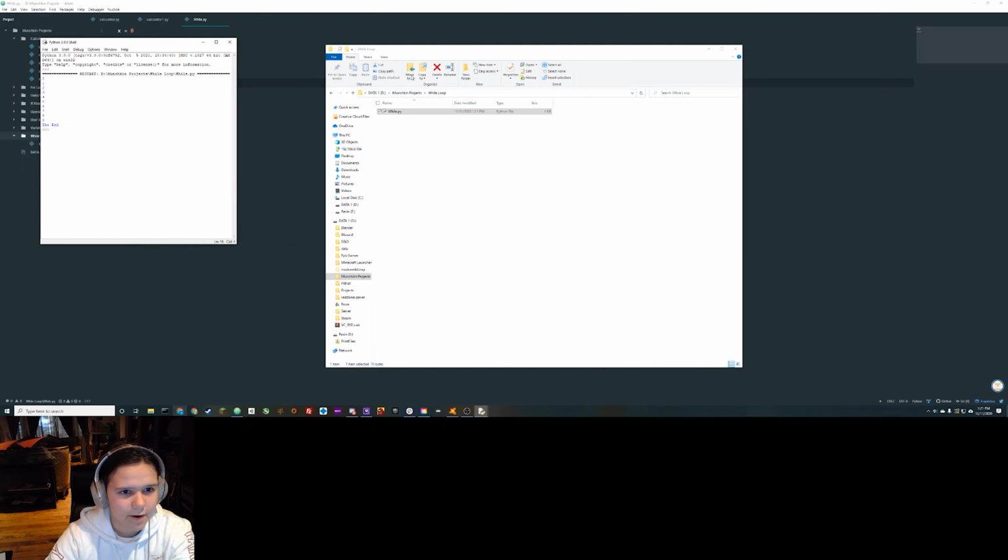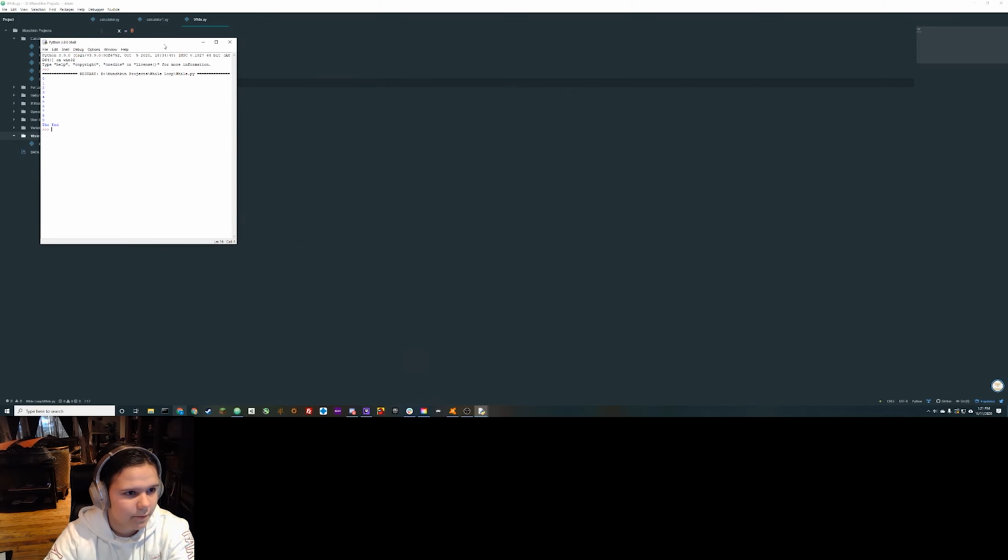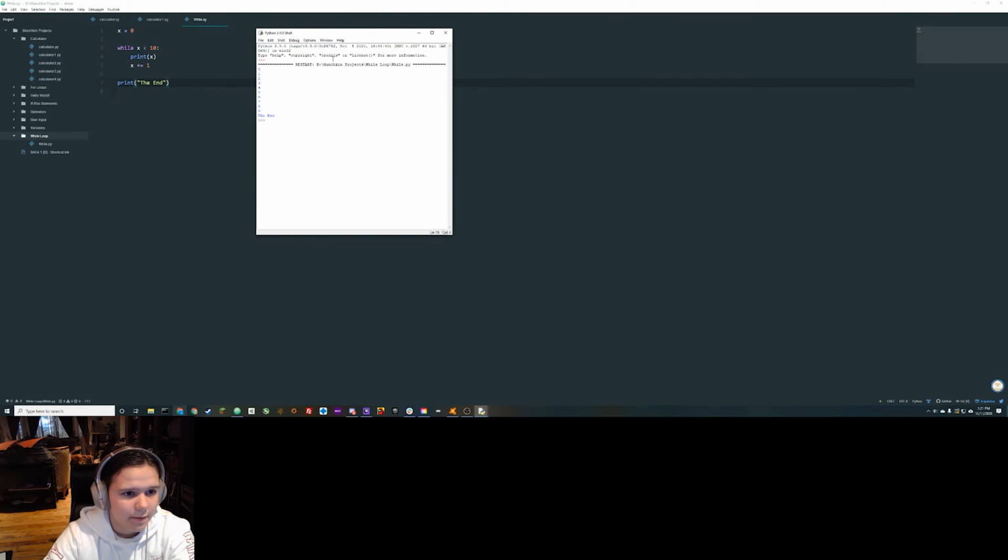So let's look at this right next to our code over here. It said, okay, 0, and then we're going to add 1. So we're going to print that out, and then add 1, and so on and so forth until we reach 9. And then when it was 10, the statement is not true. So then we skip over all that and print the end. That is one form of while loops.